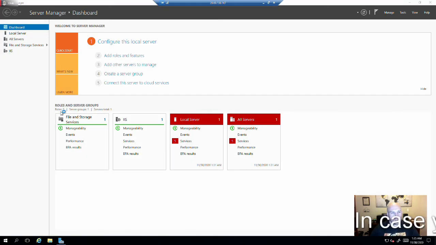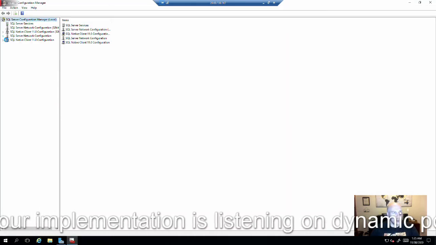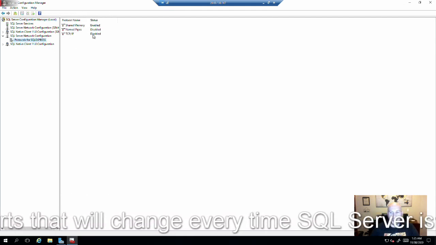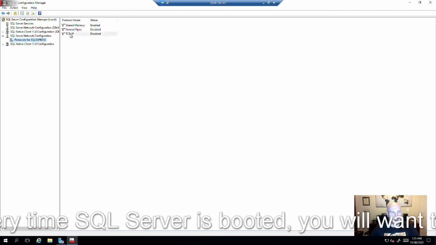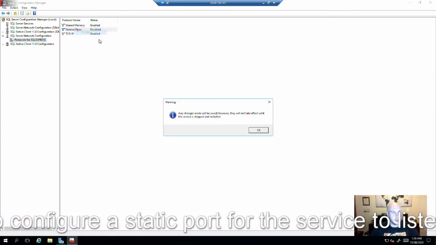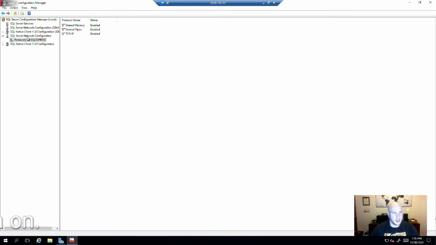So we'll go ahead and open that up and look at the network configuration. And again, by default, TCP/IP is disabled, so we're going to go ahead and enable that and enable named pipes so that we can access it through those means.